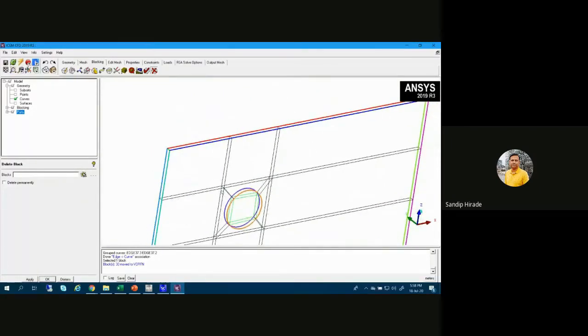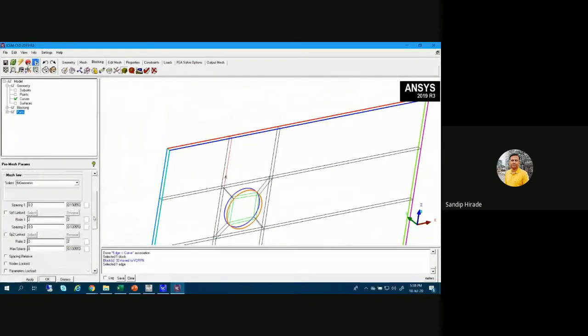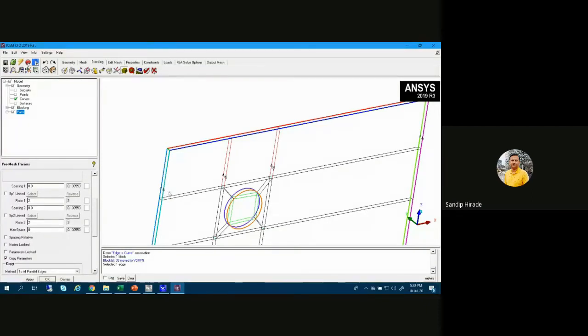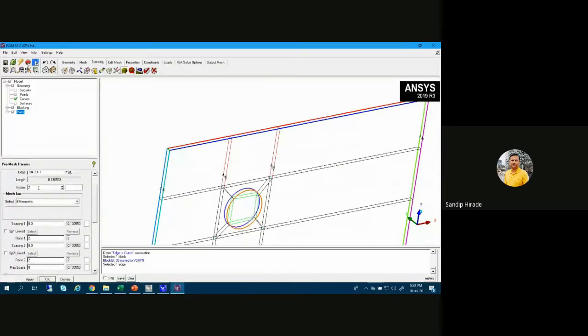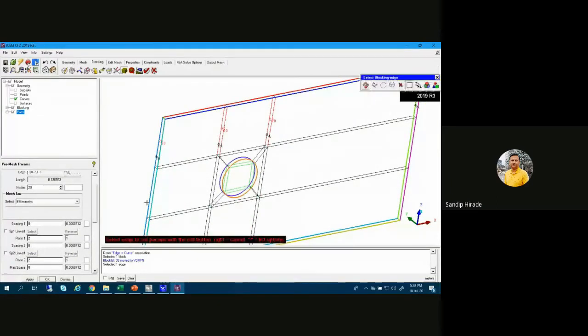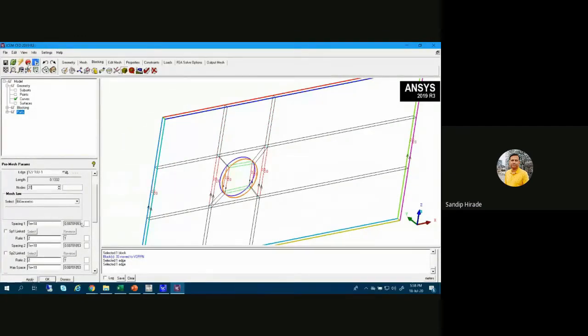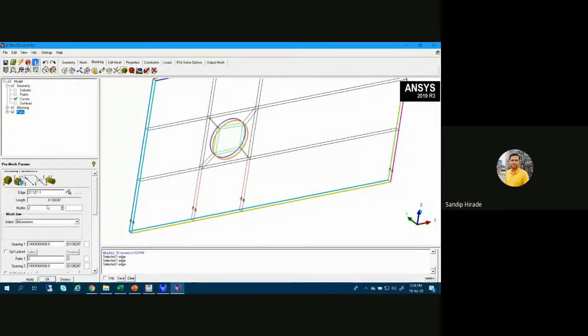Then I define the number of points. Okay, so define the mesh parameters. And here you copy this parameter to all parallel edges. Let's say I need 20 cells, 20 here, and another 20 here. Then on this 25, 20, and let's say 50.